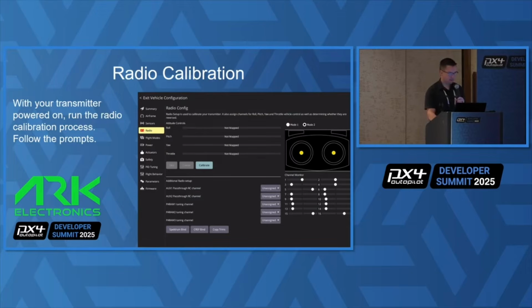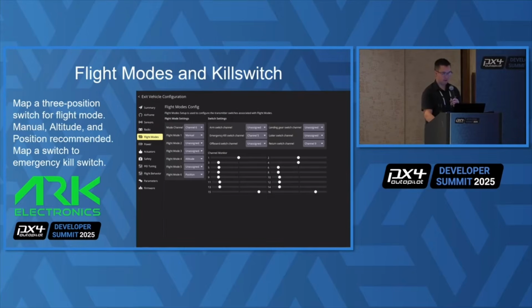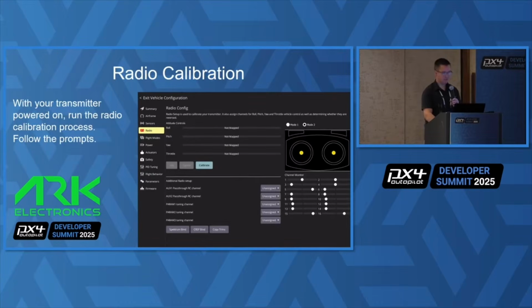Now with your transmitter powered on, it's bound. You go into the radio calibration, and then you'll hit calibrate, and it'll ask you for a bunch of prompts. You'll move your sticks up and down, you'll flip all your switches, and it'll detect all your available channels.